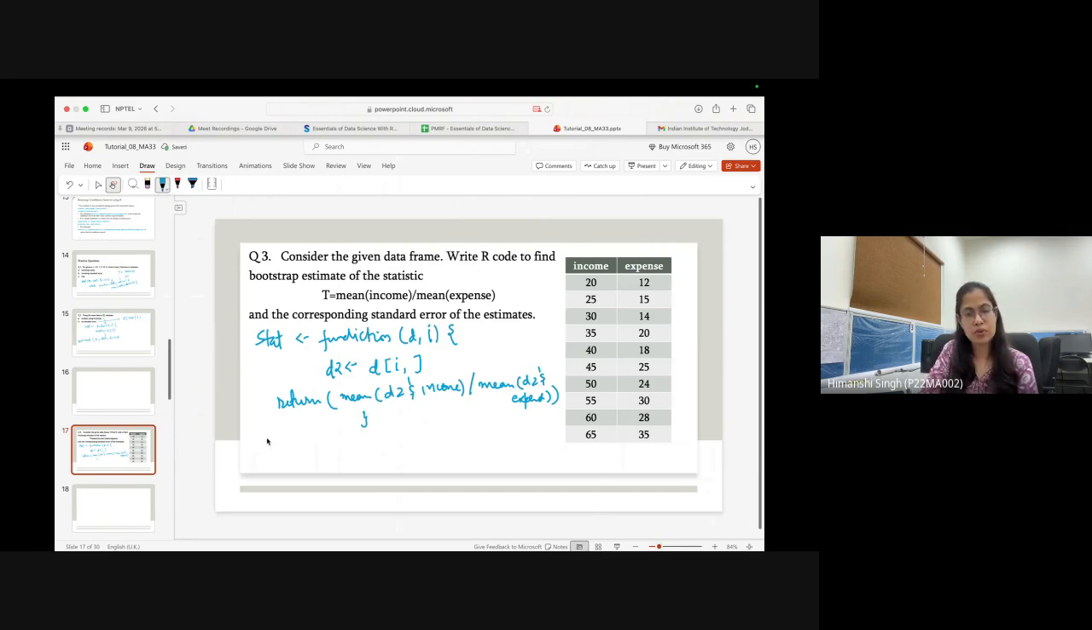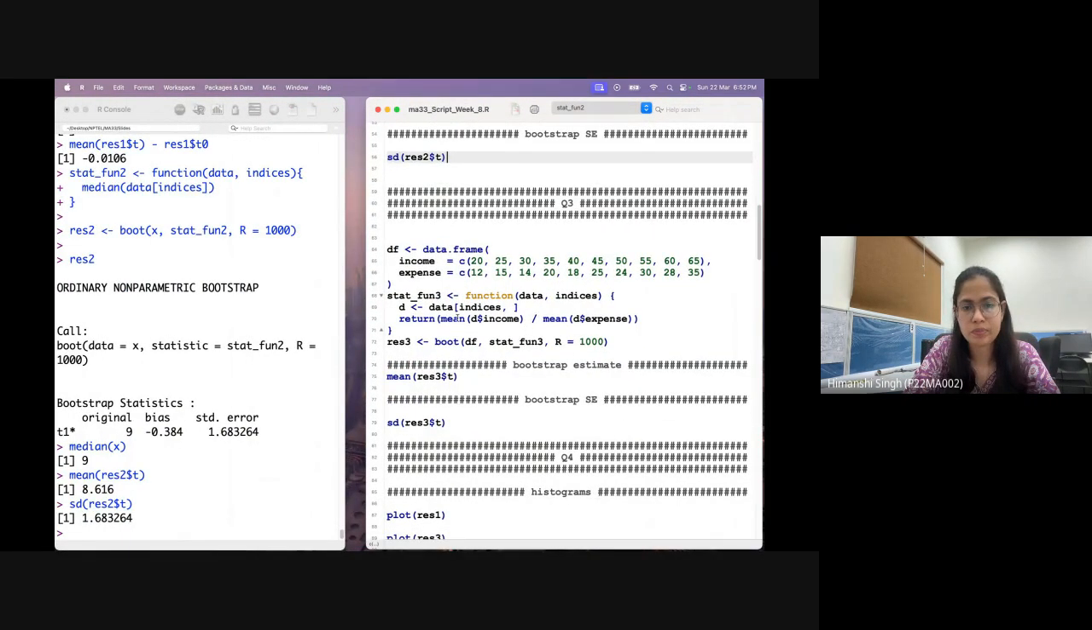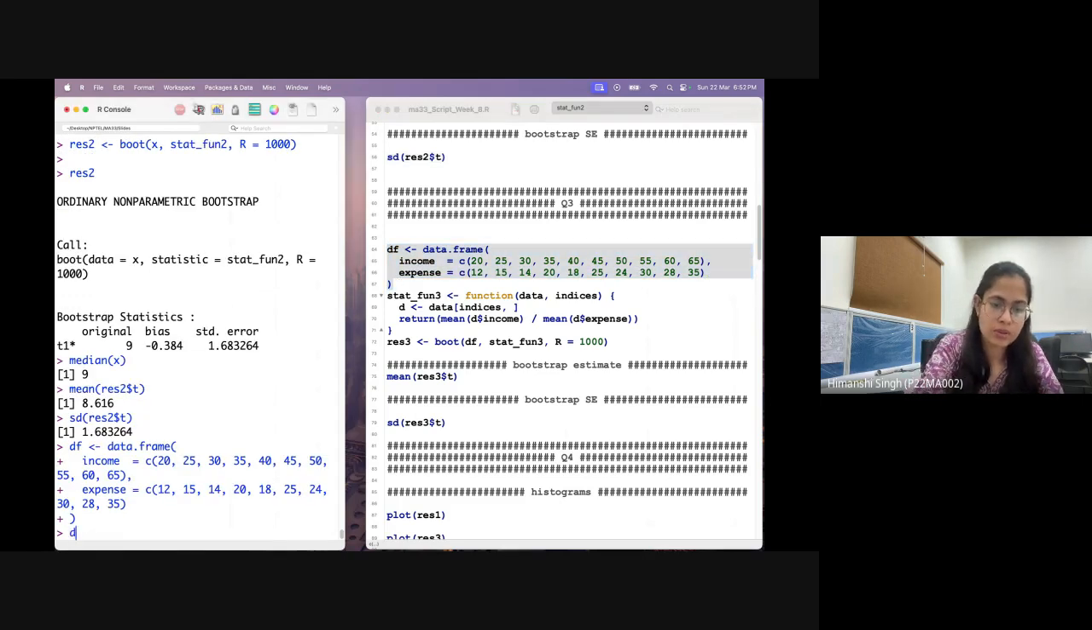Further, I will use the command boot, and first I will give the data frame. Let us consider that I have stored these values in the data frame df. So df comma stat, and if I want to give R equals R, I can; if we do not give it, it will perform it by default. I've constructed the data frame here as df, so let me show that to you first of all.